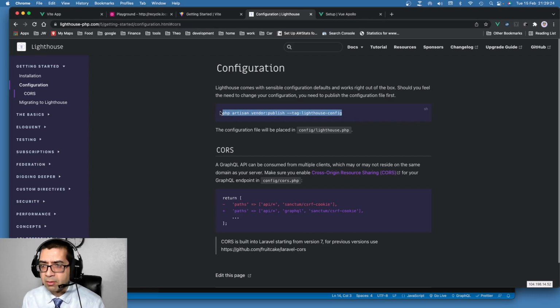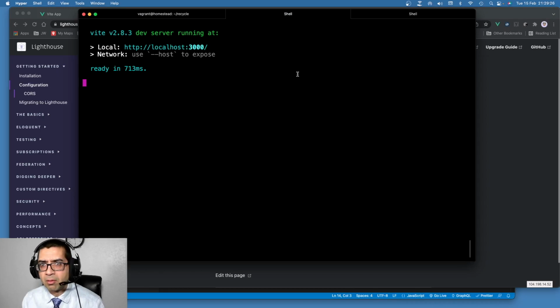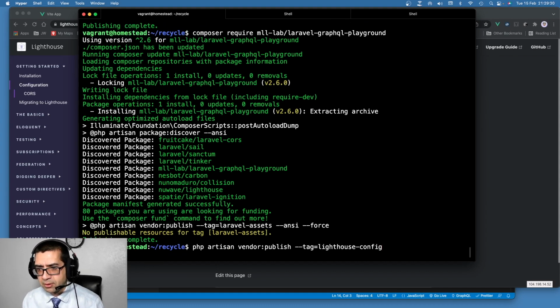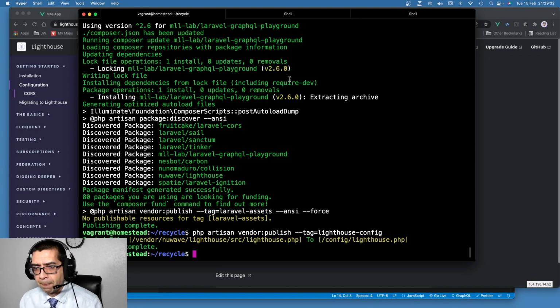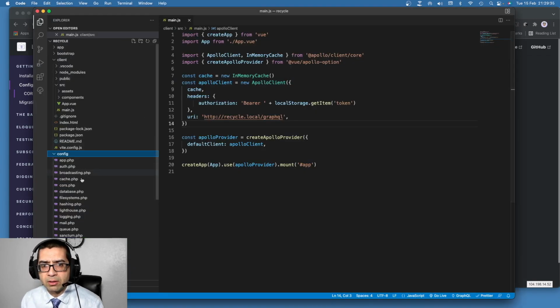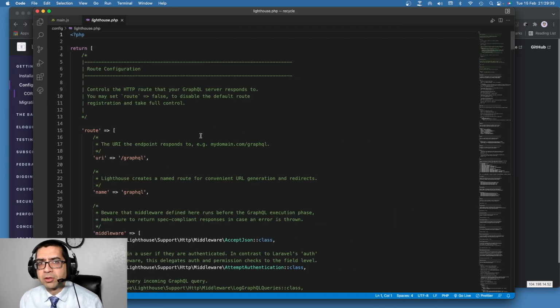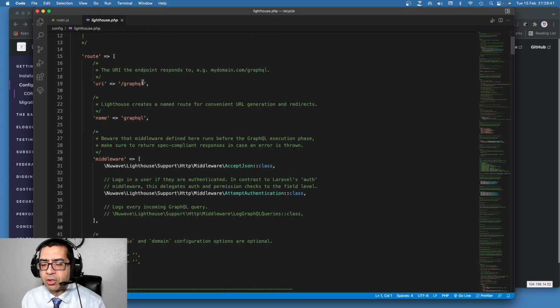So copy, and let's go back to our environment. Okay, so now in the config, there we should have Lighthouse. There we go. So let's have a look at this. GraphQL, that's what we put in the front in the Vite front end. So that's where that's specified.